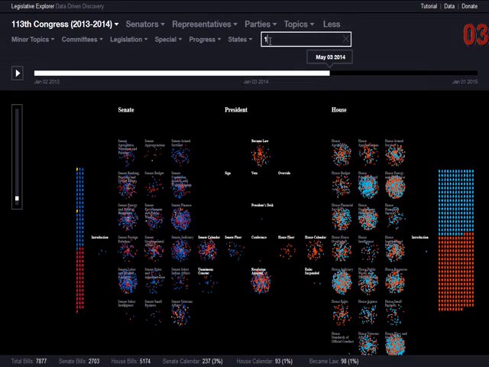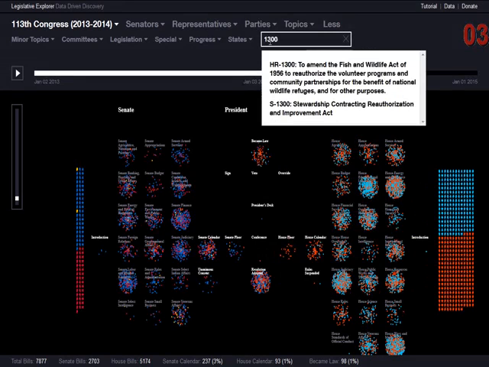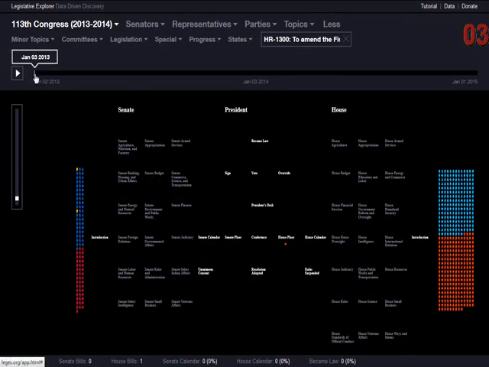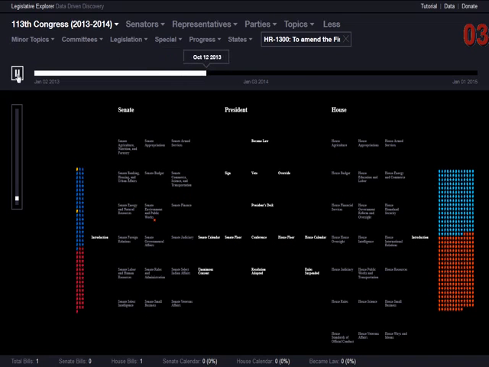So we can click something like that. And then if we clicked on that, we could actually trace the progress of this particular bill, H.R. 1300. Let's go back to the beginning of our timeline here. And we can watch it as it ping-pongs through the process. And my recollection is that that's as far as this bill has gotten so far in this particular Congress.